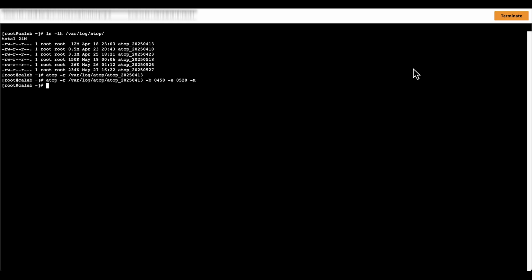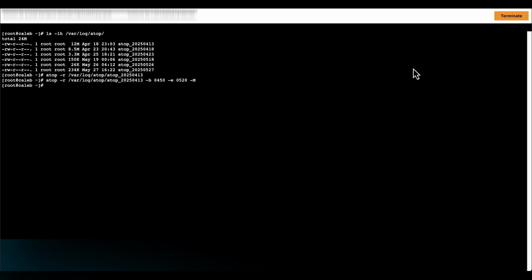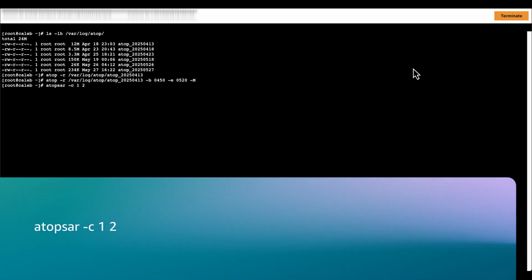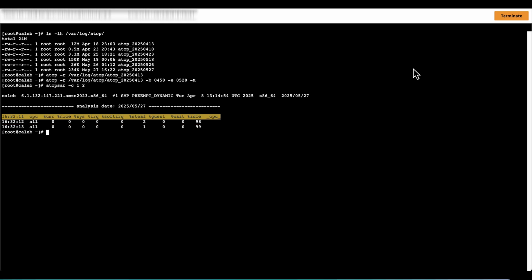In addition to the atop log viewer, you can run the atop SAR command to generate custom reports on system activity and resource usage over time. For example, to see current CPU utilization, run this command. The output shows two snapshots of CPU usage that are 1 second apart.